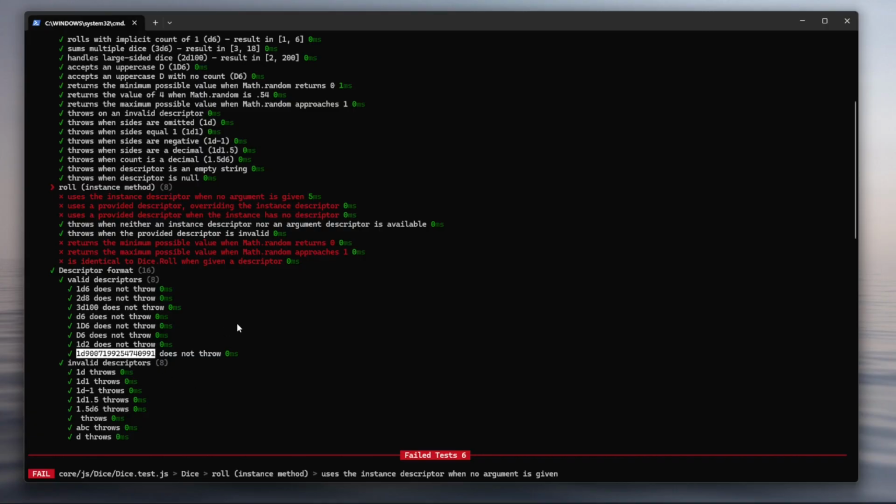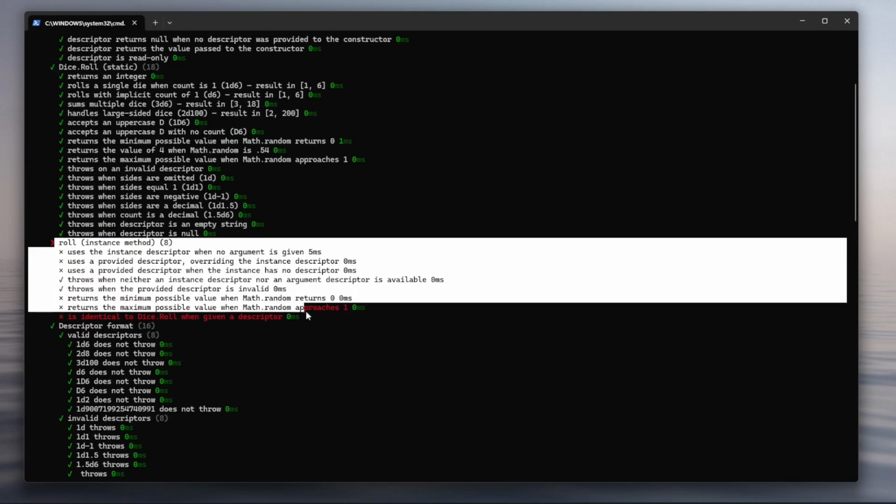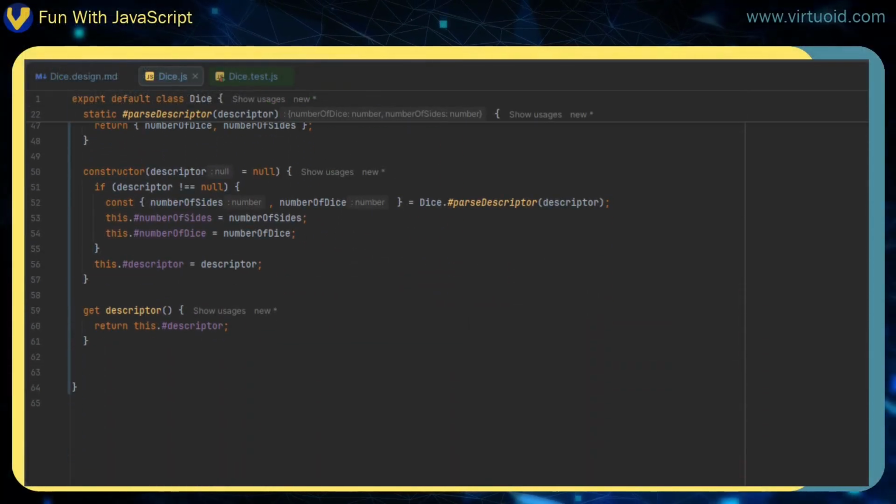But anyway, now we need to take a look at this. It's throwing these 2 error messages because we do not have a roll method. So let's go back over to our code, and I'll show you what happens when we create a roll method itself.